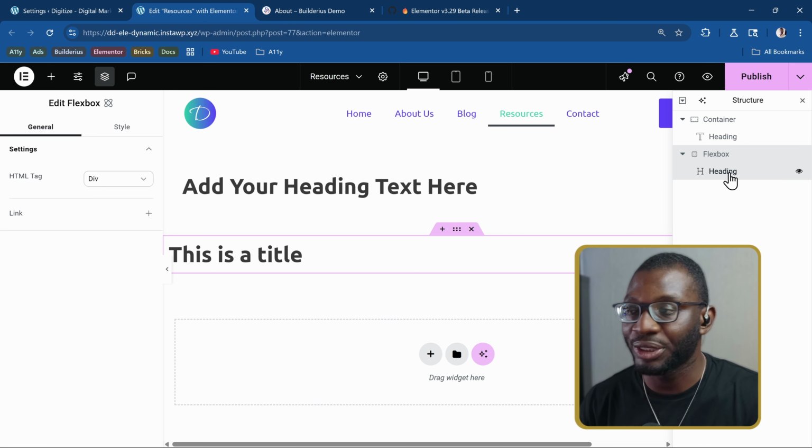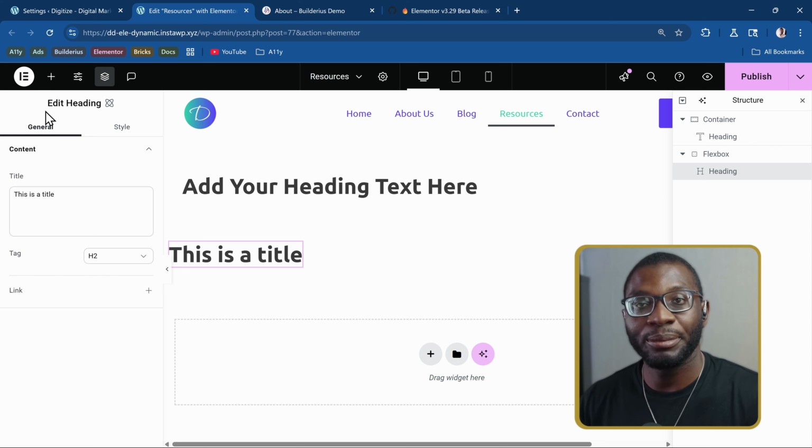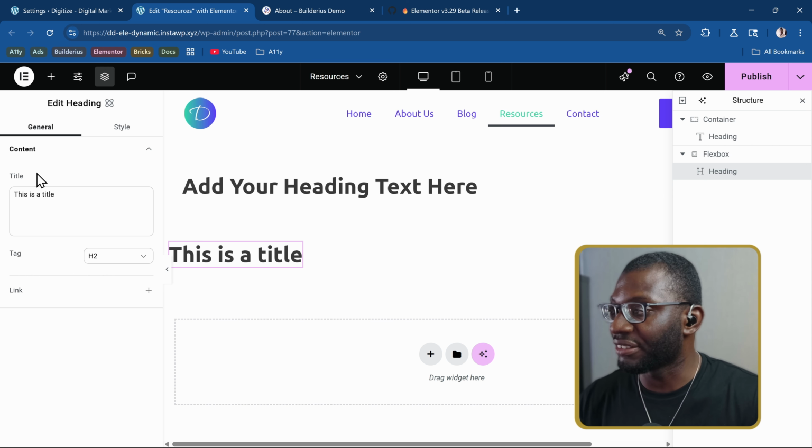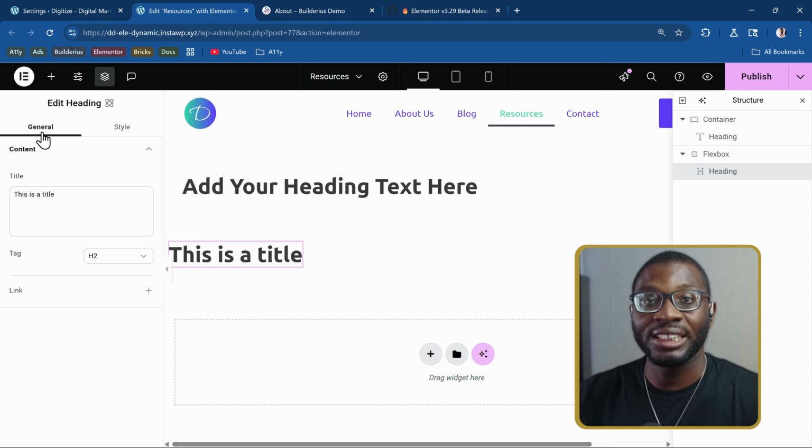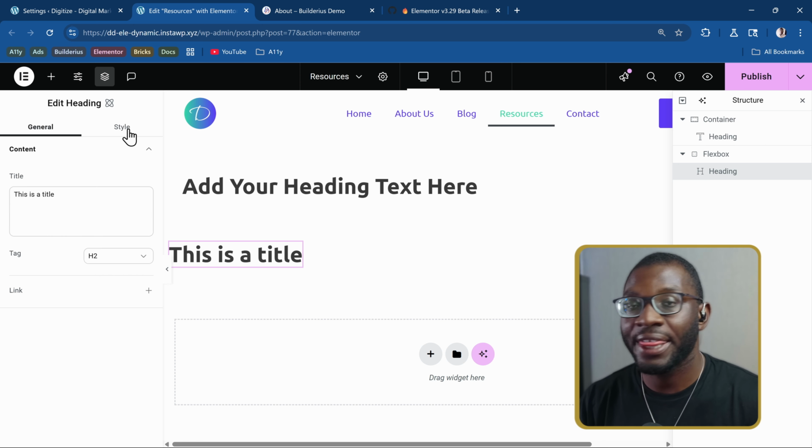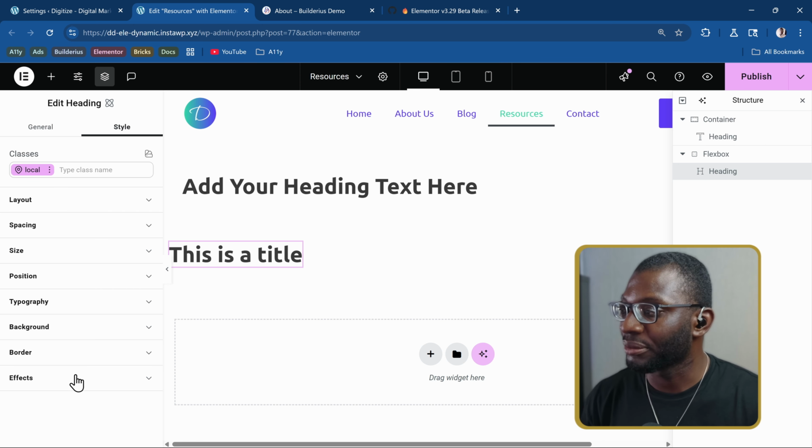Same thing when you go to the heading widget. The HTML tag is within this general tab. So everything that has to do with the HTML content is in the general tab, and anything that has to do with the style is in the style tab.